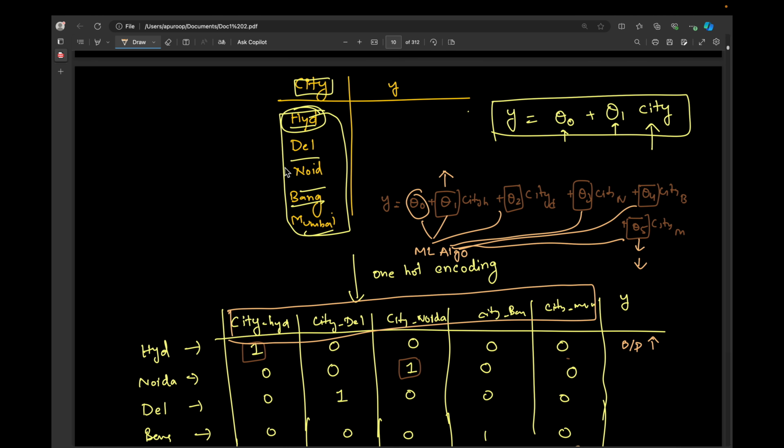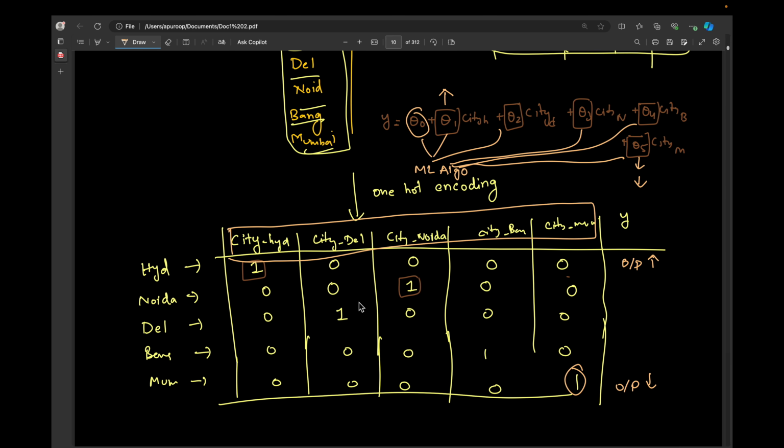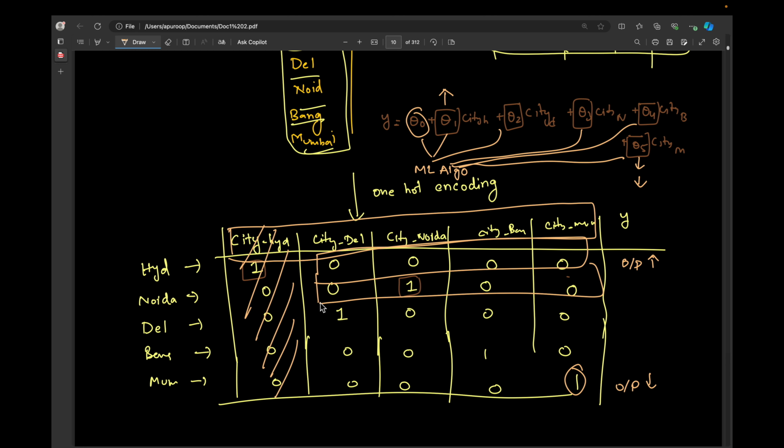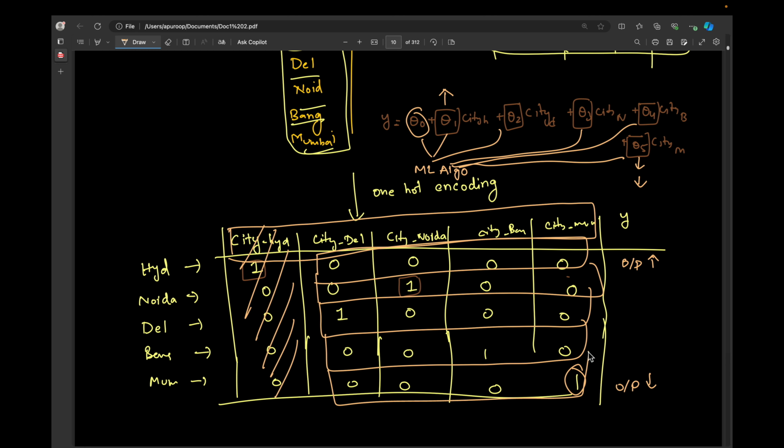Because there are 5 distinct values in the specific city column. So instead of representing it like this, basically we wanted to represent all of them uniquely, right? So if we remove this, even then all these are uniquely represented, right? Like Hyderabad is given 0000, and then Noida is given 0100, and then Delhi is given 1000, and then Bangalore is given 0010, and then Mumbai is given 0001. Like that, all these are uniquely represented, and it solves our purpose to some extent.